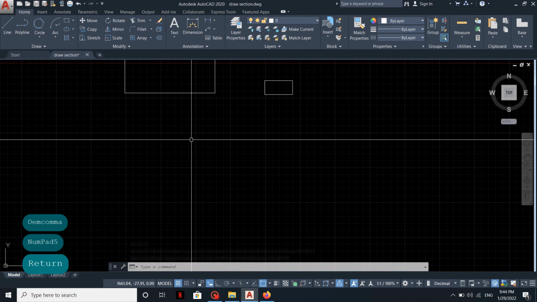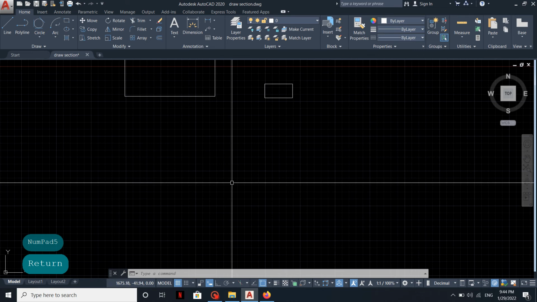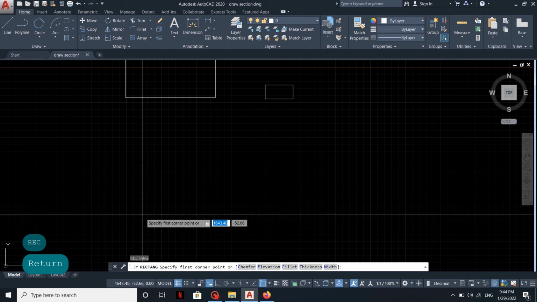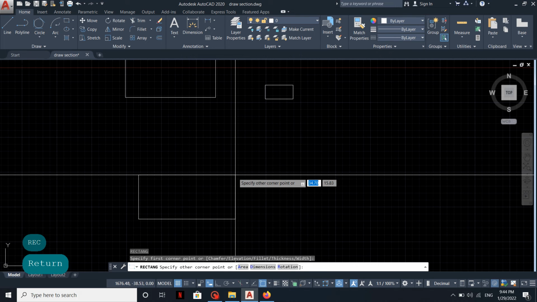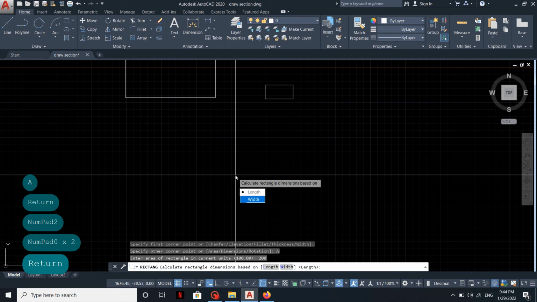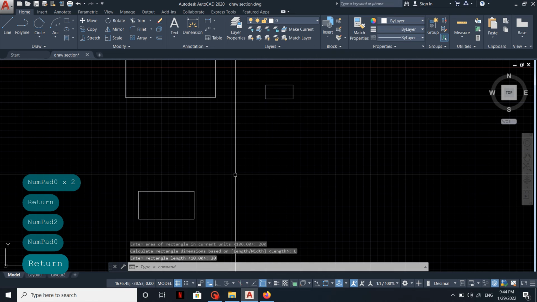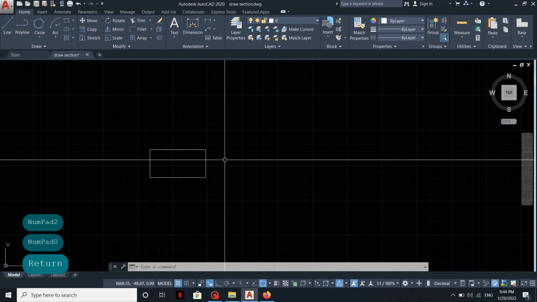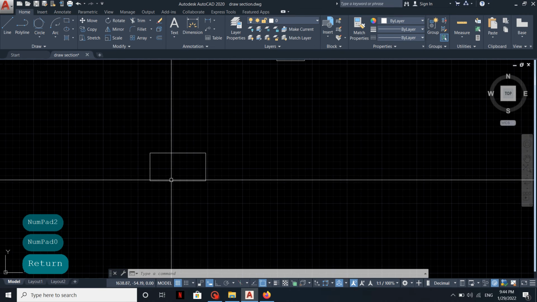The last option, you can draw a rectangle specifying the area. Rectangle, enter, first corner, A, enter. The area, for example, 200, enter. You should specify the length or the width. For example, length is equal to 20. The area of this rectangle is 200 with length 20.